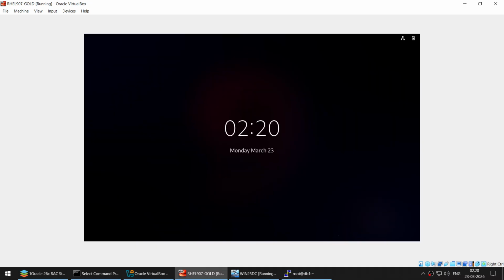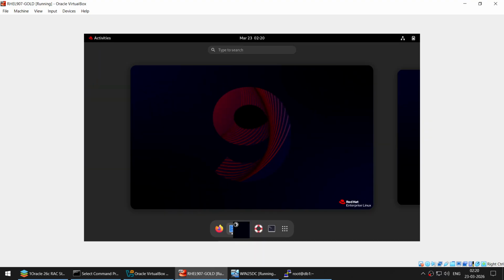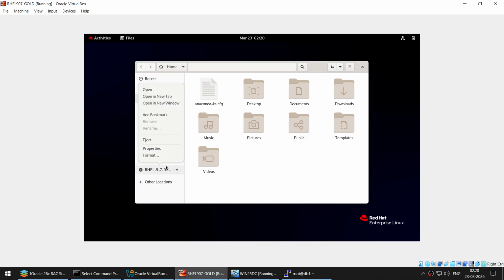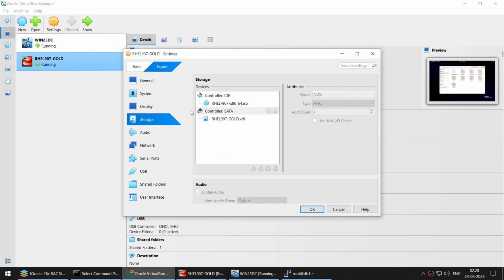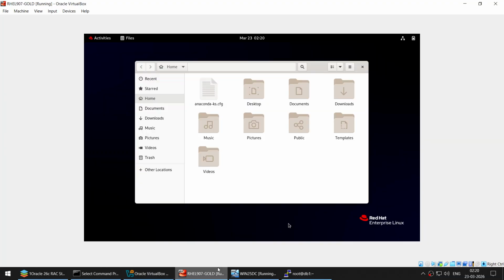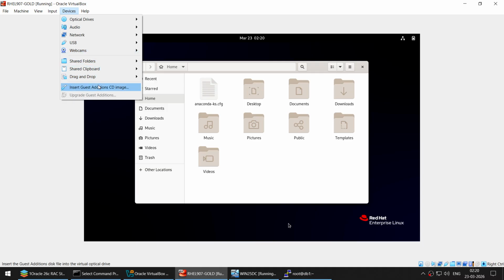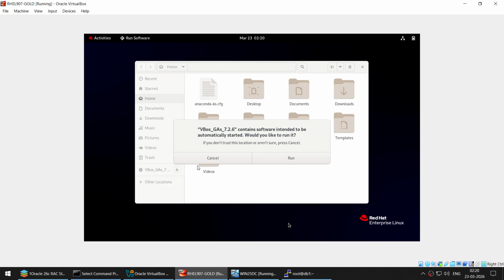Let's go back, and we'll have to give the password. Let's go back and remove that particular disk. So let's say eject, and we will come out, and we see we have that particular disk here still. Let's go to the storage, and you can see although we removed that particular disk, inside it's still present. So let's say remove, and let's go back to devices and say insert guest additions CD, and let's see if that disk appears, and it did appear.